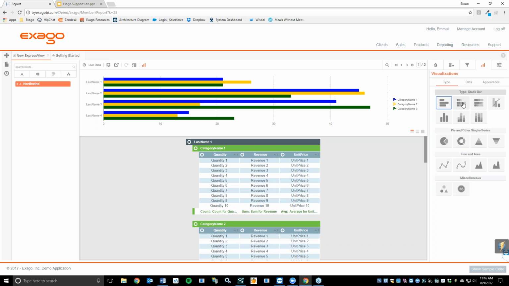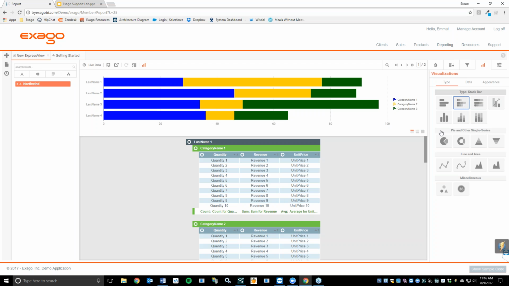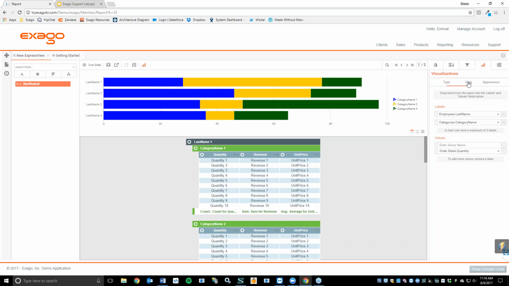So first and foremost, I can change the type. Maybe I want a stacked bar chart rather than just a standard multi-series bar chart there. So I can go ahead and change that. My data tab, excuse me, is going to allow us to alter exactly what is being charted.